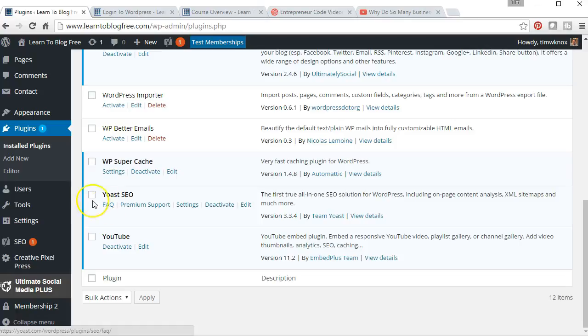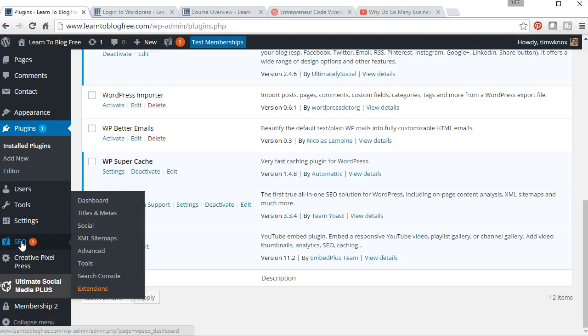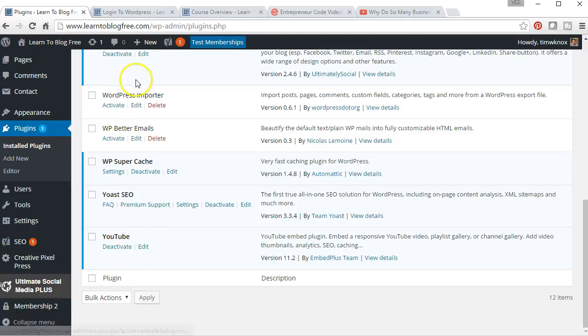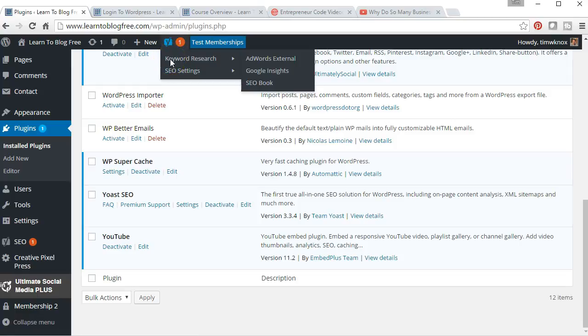So once you have it installed, you're going to see SEO in the left-hand menu, and you may also see a little Y up there. Both of those are installed by Yoast SEO, and this one is a great little tool because it lets you do keyword research. If you are looking to research keywords to find out what are some of the keywords that visitors might use to get to my website? We're not going to do that in this video.